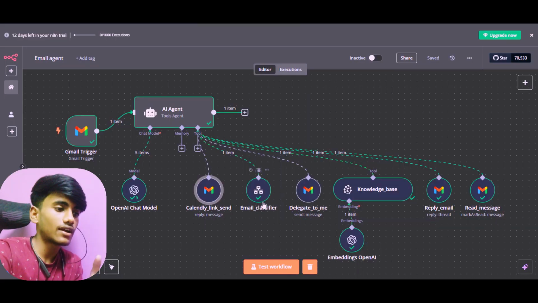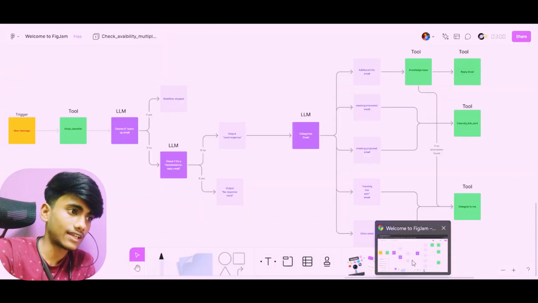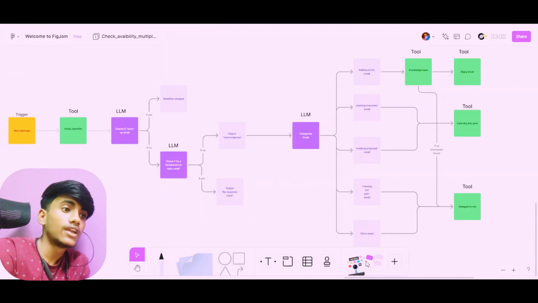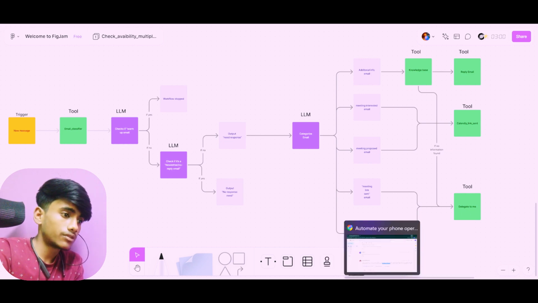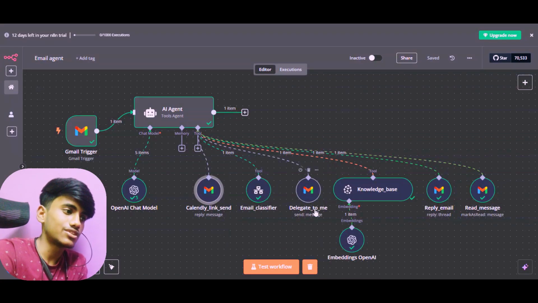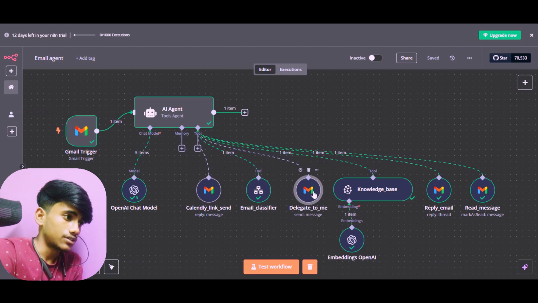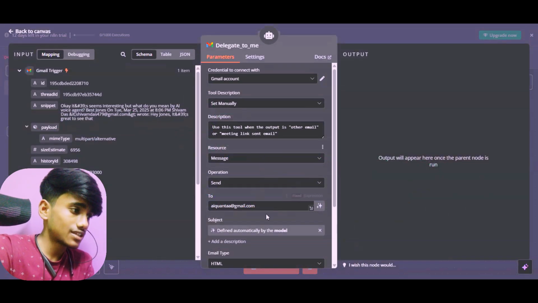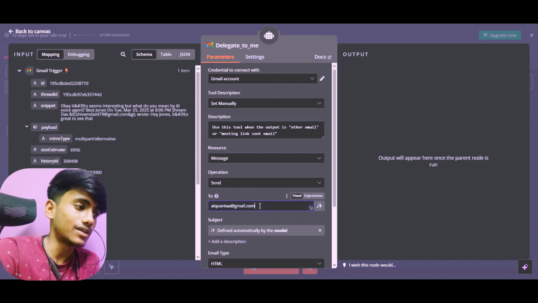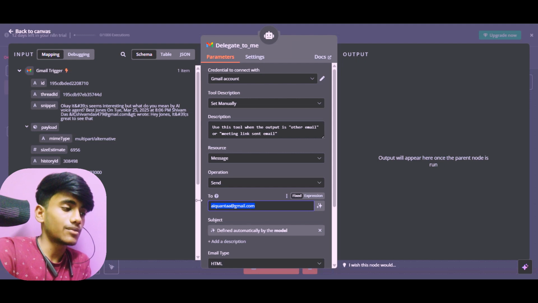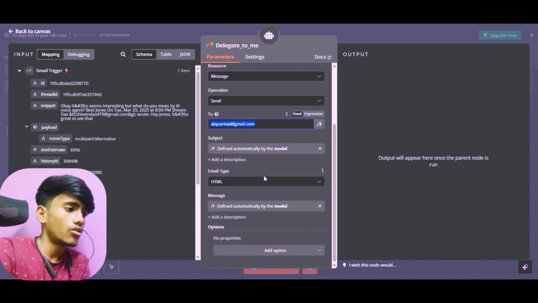Now if the email classifier outputs any kind of thing like meeting link sent email or other email, it will invoke the delegate to me tool. And for this delegate to me tool, we are also using the same Gmail node, which is used to delegate to us. So this is the Gmail account or email account we are sending the message to. You can consider it a personal email. You have to paste your personal email here, and then there is nothing you need to change.